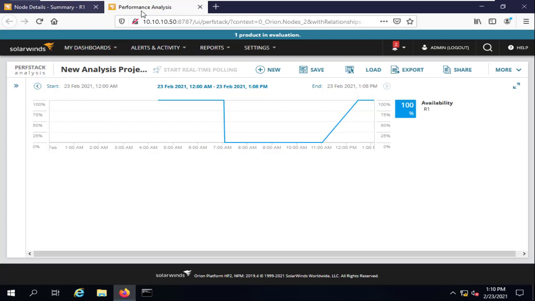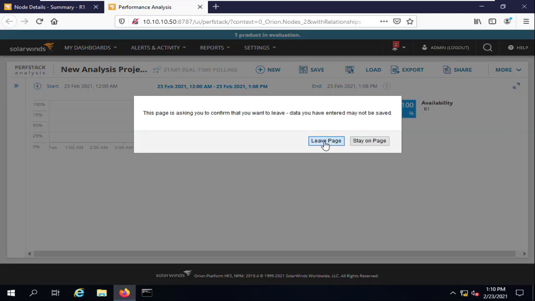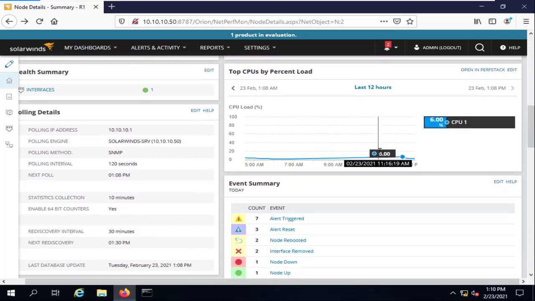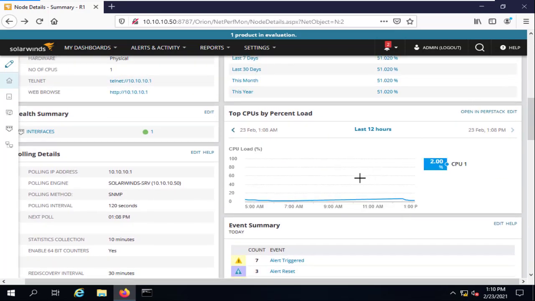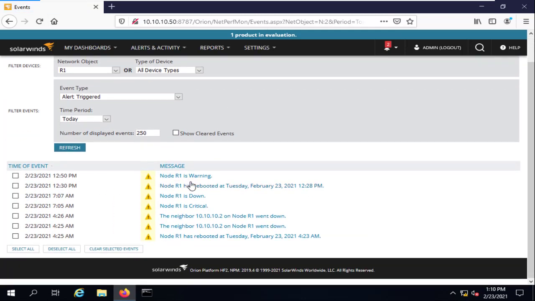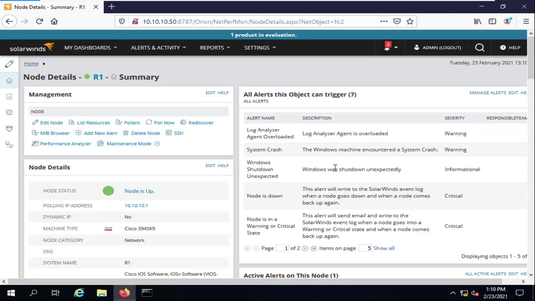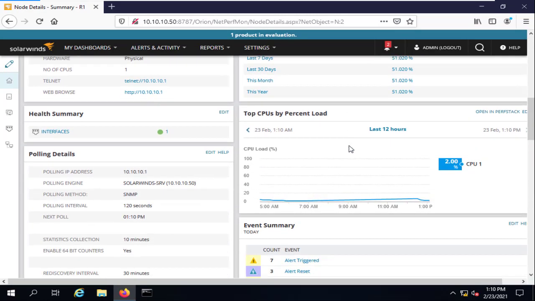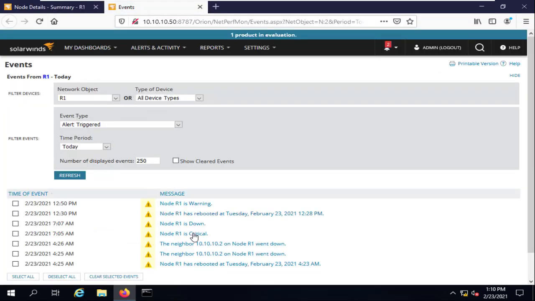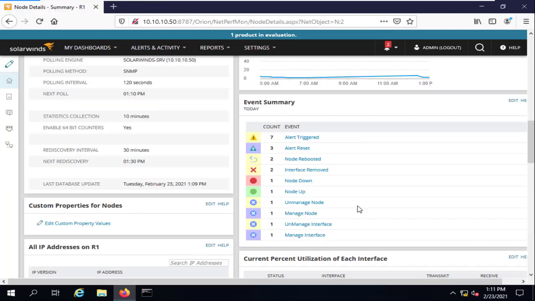And again, we'll scroll down, top CPU by percentage. These are graphs actually very easy to understand, and event summary, the device triggered, or things like that. Here we can see R1 is warning. Why? You can click and see why it got a warning. Actually, it was because of the maintenance mode that we entered, and here we have the R1 down, critical, or things like that. This is a great option, event summary.